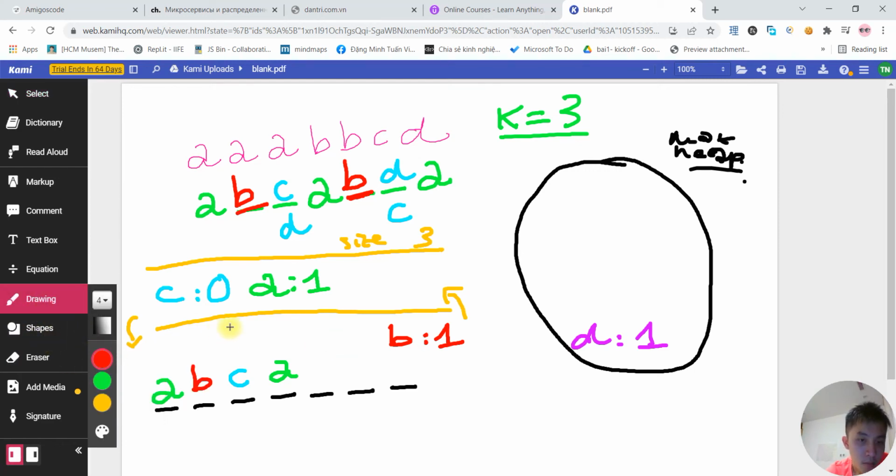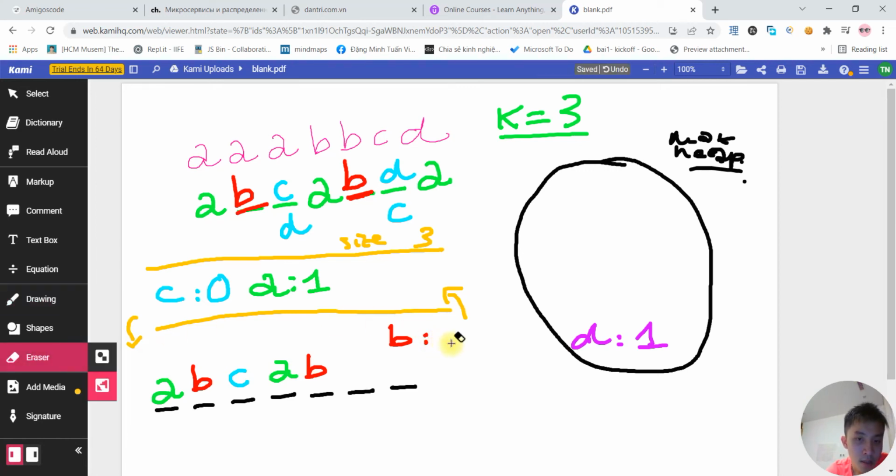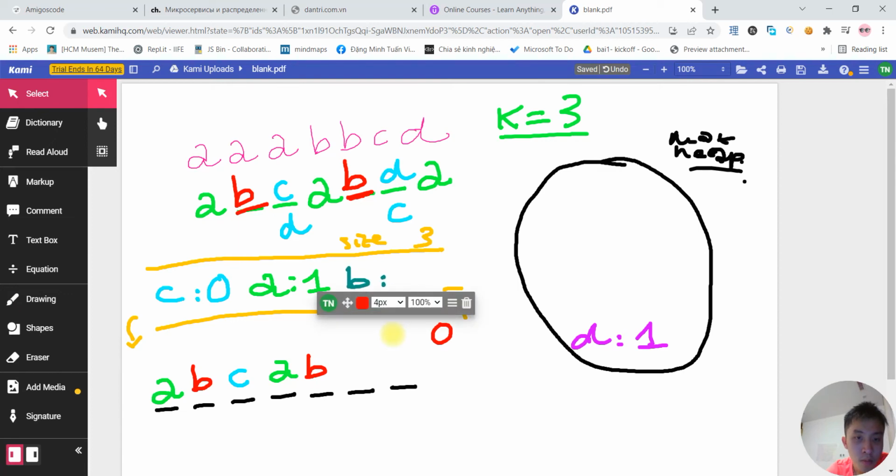The new item is B, so I will put B here. It means I need to update its frequency down to 0, and then I will put it to the queue, to the end of the queue. Right now, again, our queue is of size 3. It means I need to put back the item at the head.